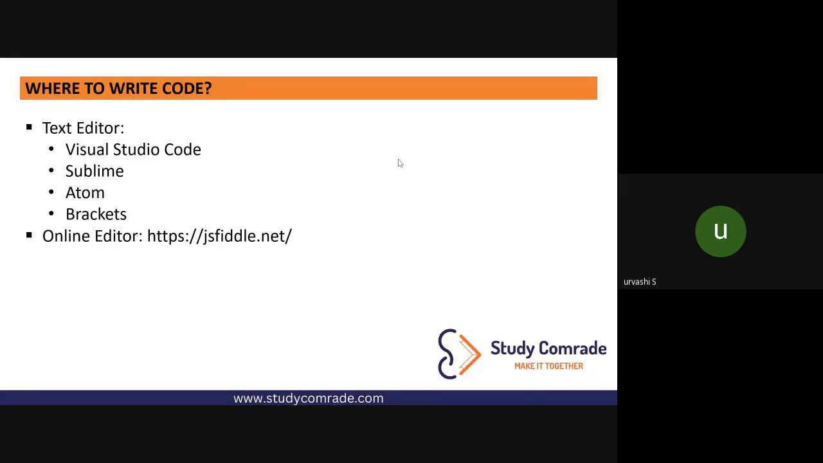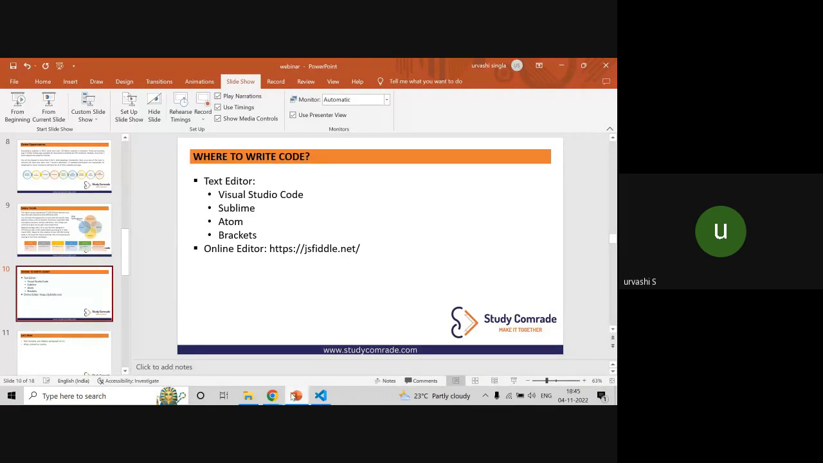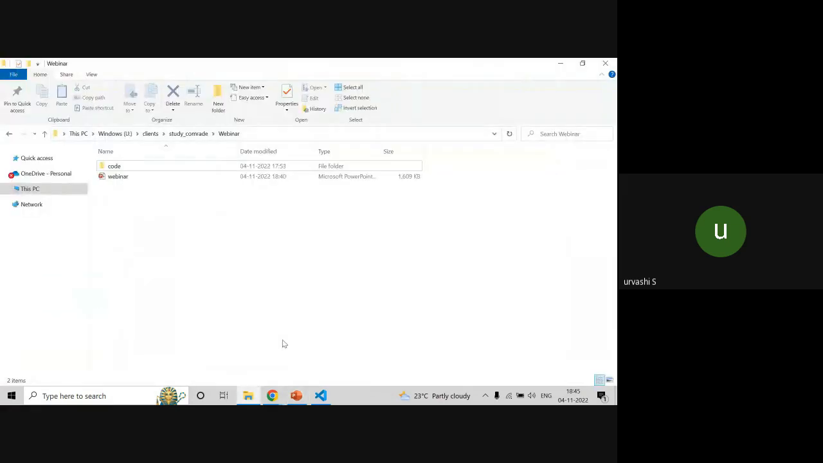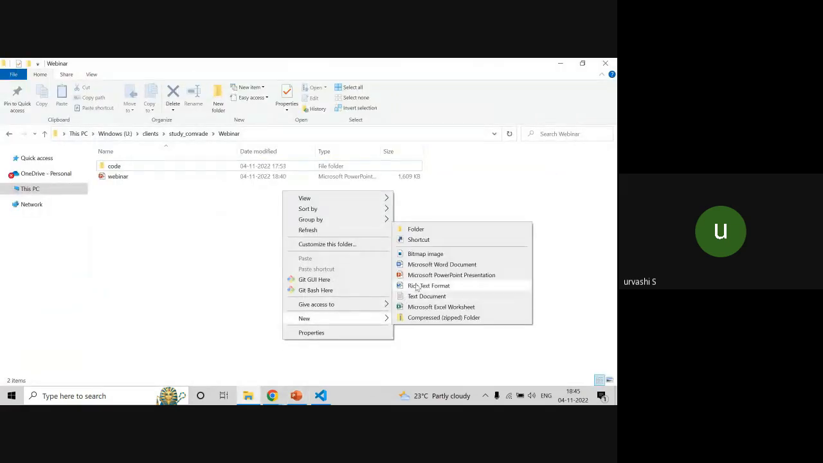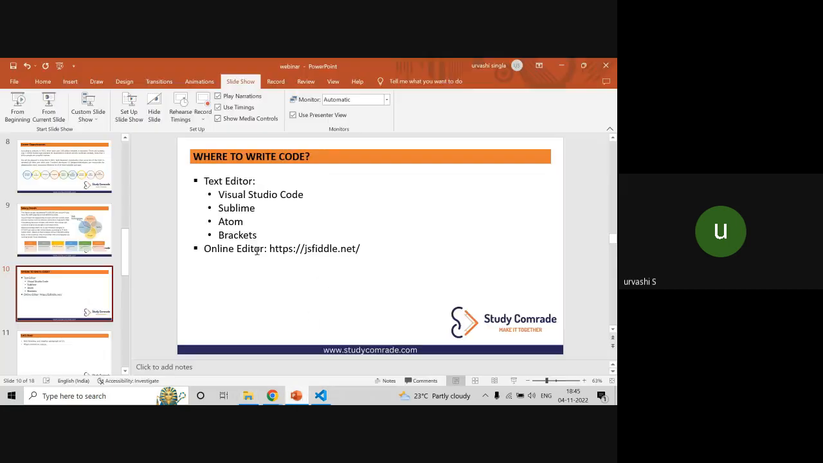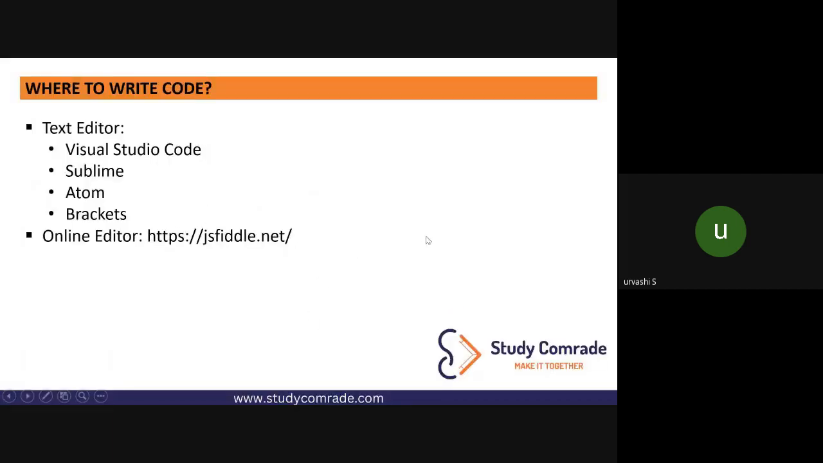So the next question comes: where am I going to write the code? For a PPT, you just create a new PPT and save it with the extension .pptx. If I want to create a document, I can create a new document with .docx. But if I'm working with HTML, I need some place where I can write the code. That is called a text editor. For any technology, even Java or Python, you need a text editor where you can write the code.